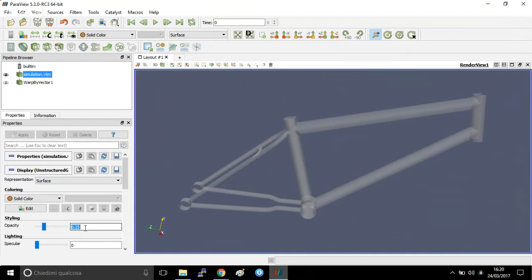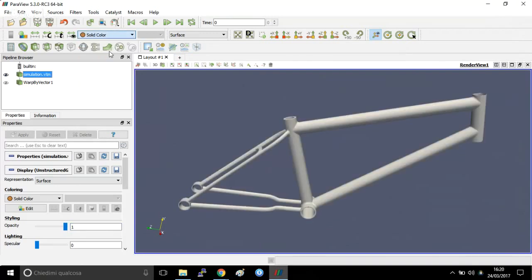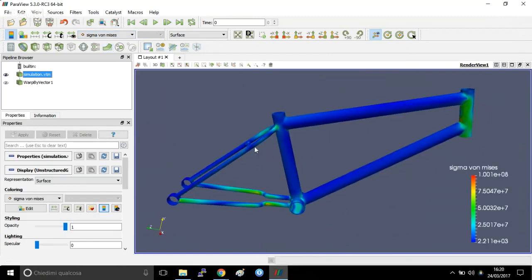If we go back and turn on the original structure, we can see, obviously, the sigma von Mises, which is useful to be compared against the yield stress of the material we used. Remember, this is in megapascal, so you need some division: sigma von Mises in Pascal, we need to convert that in megapascal, divided by 1 million. So that's about 100, the maximum value I have in my simulation.